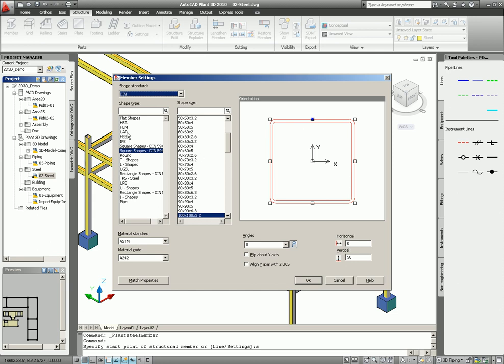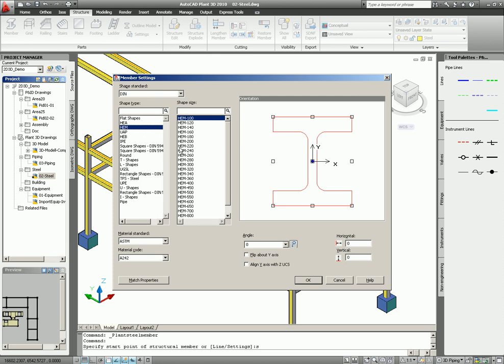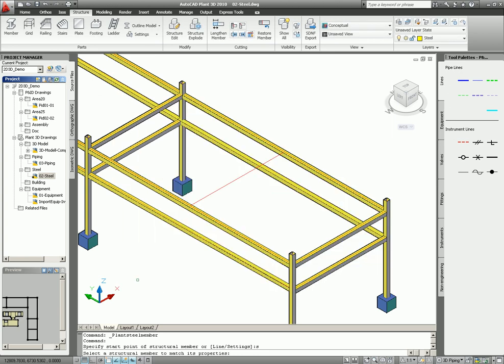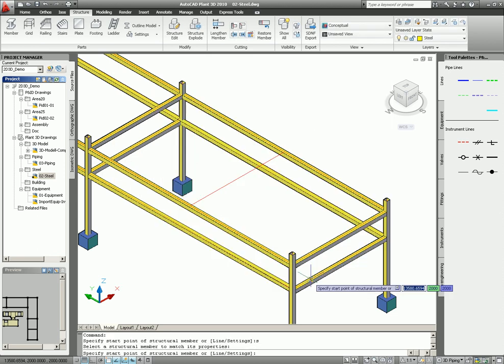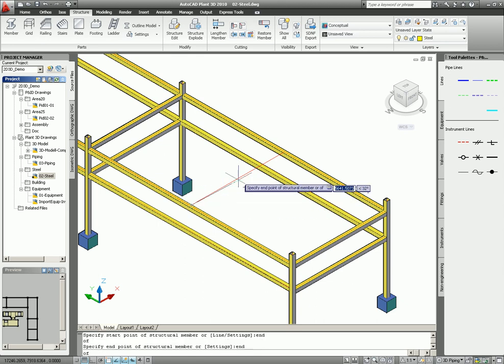If you take a little look here, you can see we have different shapes and different sizes, of course. In this case, as I mentioned before, I don't remember what kind of steel I used. Then I just select match properties and select existing steel. What happens is it comes up with the steel I used and also the grip points. So then I'm ready to start. Select OK, and then endpoint to endpoint.